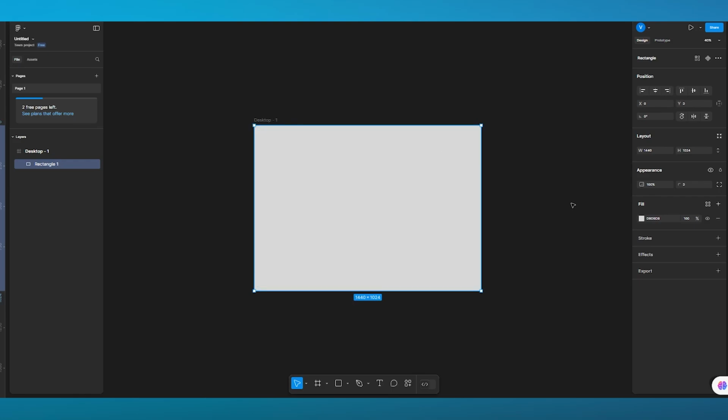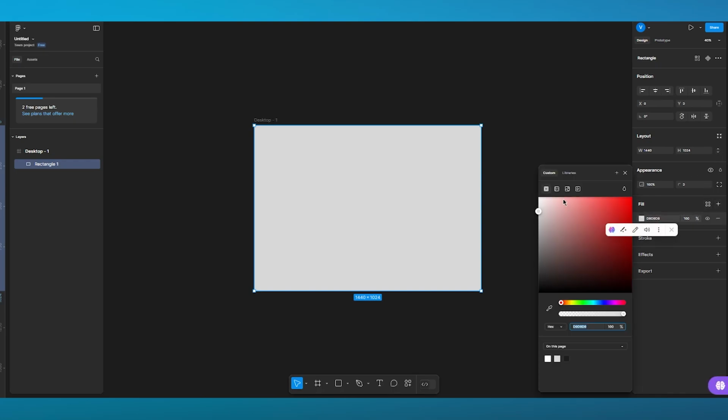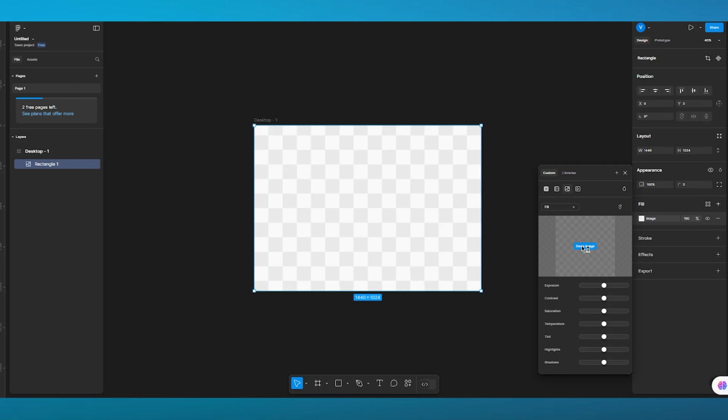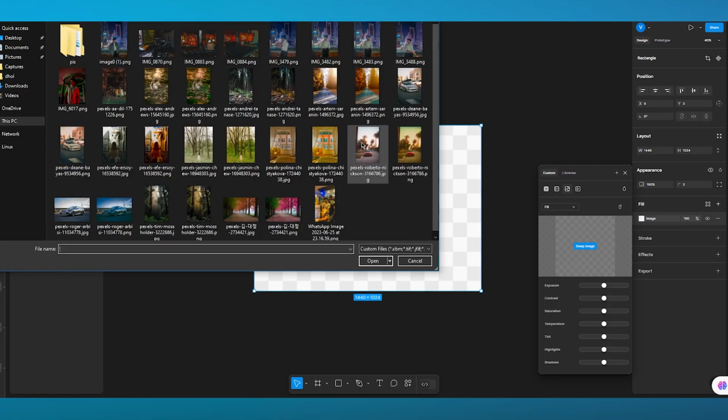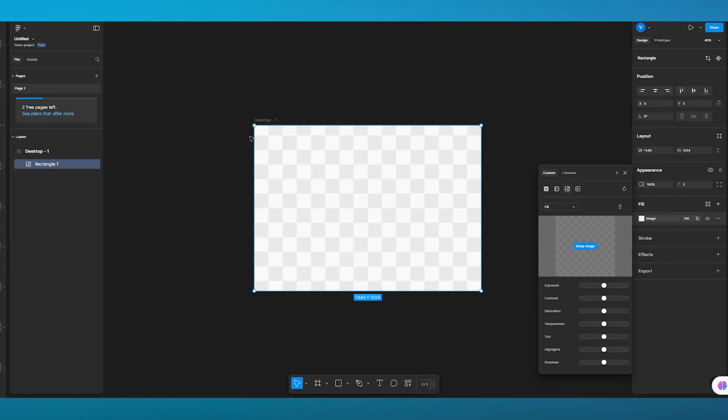There we go. So once the rectangle has fitted into the frame, what you're going to want to do from here on out is go over to fill. You're going to go to your images and swap images. Now you're going to add the images of your choice into the design. So I'm going to do that straight away. I'm going to add the first image.